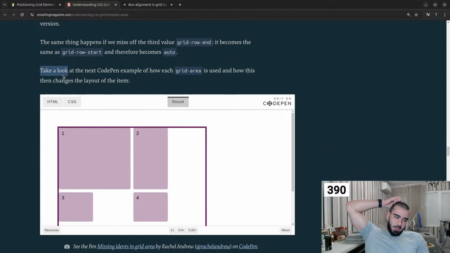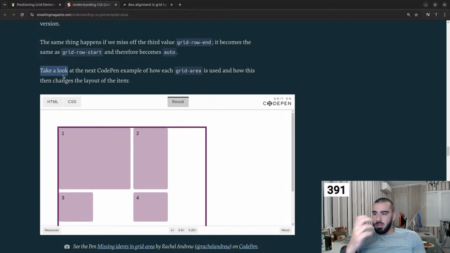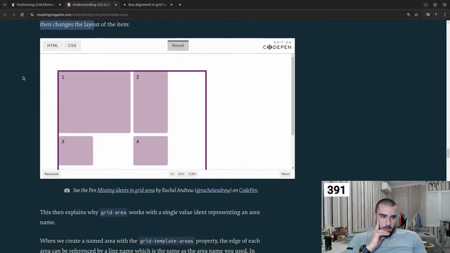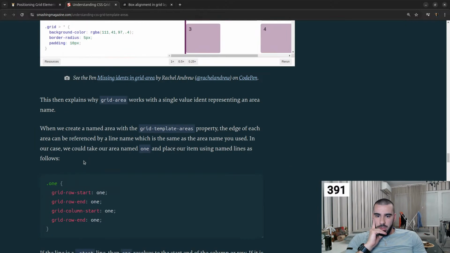So this is interesting. We already know that if the end is not specified, it will take up one track, but we weren't told why, and it seems like it is because if it's not specified, it will inherit the value from the start, and if they're identical, it will just span one track. So take a look at the CodePen example of how each grid area is used and how this then changes the layout of the item. This is just too much at this point.